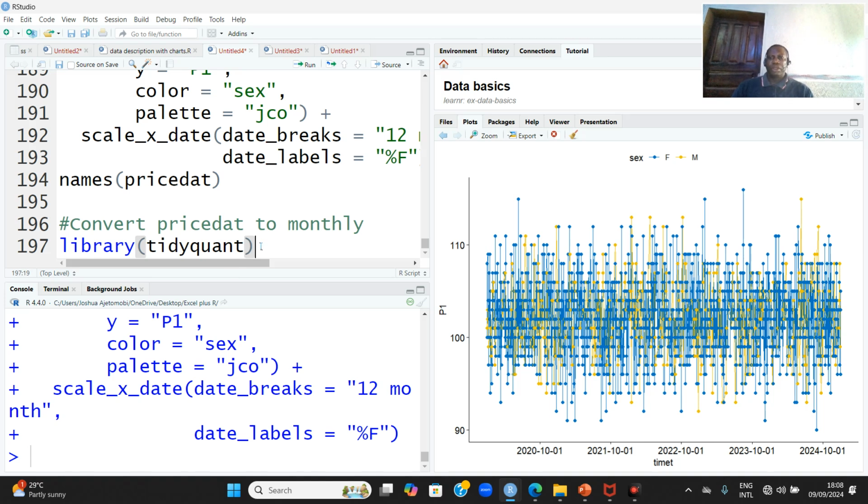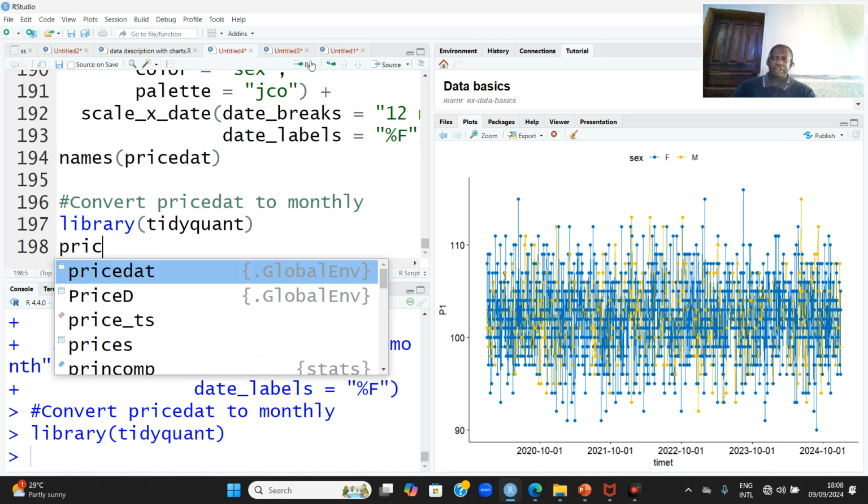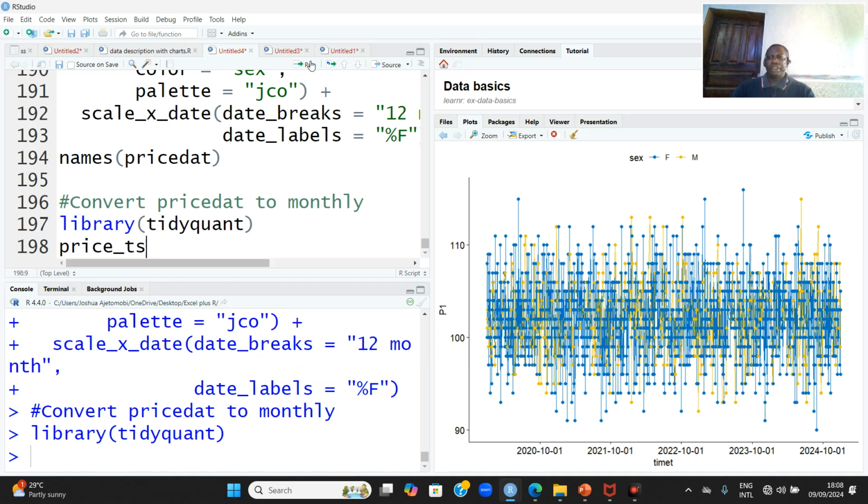So run it. So now, price time series. I need to generate my TS equals to, you use zoo.